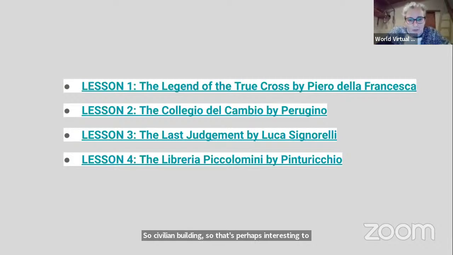And then lesson 3, we have the Last Judgment by Luca Signorelli in the Cathedral of Orvieto. Also something very special, of course. And then I will end with the Libreria Piccolomini by Pinturicchio in the Cathedral of Siena. These are all presentations from home, as this one. And I started with Piero della Francesca because chronologically, this is something like 50 years before the other ones, the three other ones.